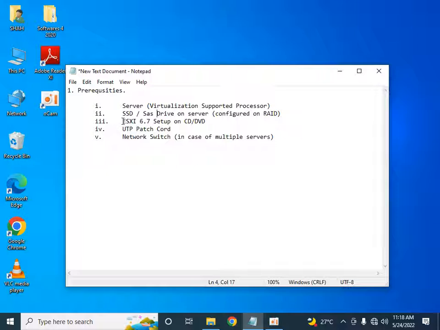Now the third point is you must have an ESXi 6.7 setup on your CD DVD. You may also write it on a USB drive, but as far as the scope of my video is concerned, I will tell you about the installation through CD DVD. Okay, now you must have a UTP patch cord. That is very simple. It may be a small length or a larger length, like 5 meter or 10 meter, depending upon your environment.